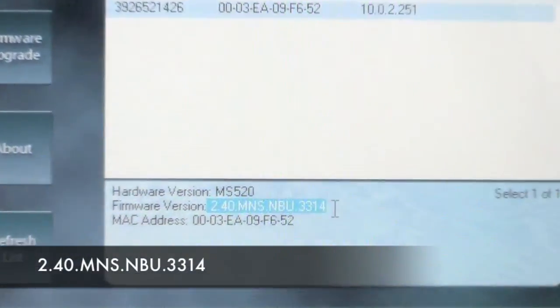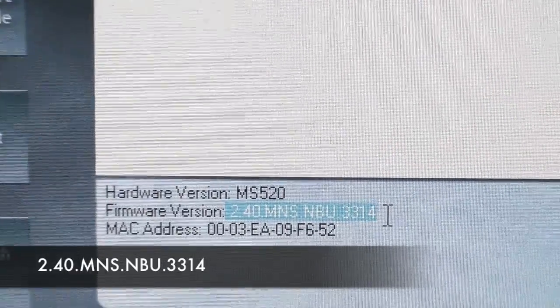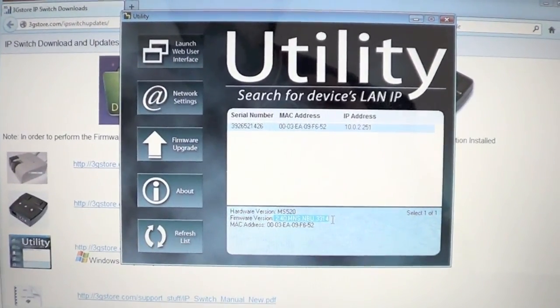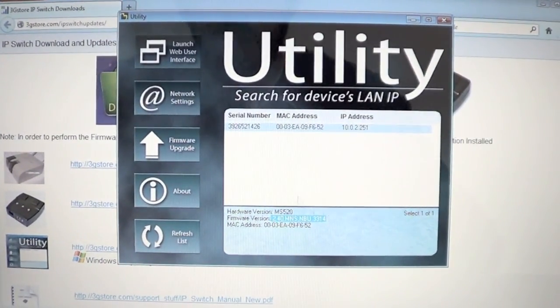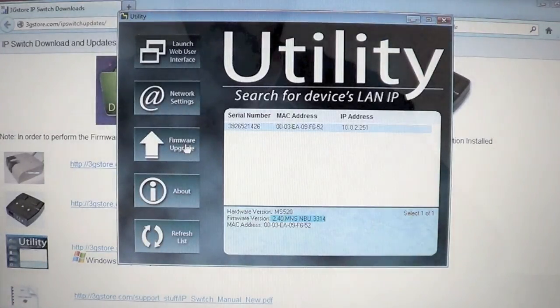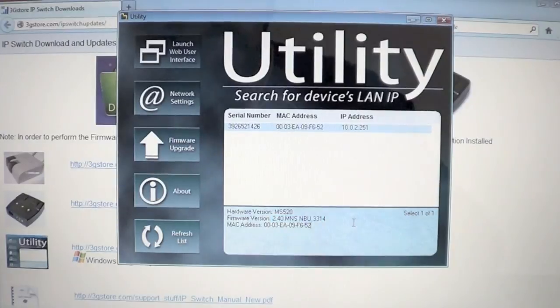If you have one of the new IP switches from us, you're going to already be on the correct firmware, but if you're upgrading from an older version, make sure you're on this newest version. If you are running an older version of the firmware, at 3gstore.com/ipswitchupdates, we have the latest firmware listed. You can click the appropriate device and select download. Once you have the new firmware downloaded in the utility, you can click firmware upgrade, browse to the file you've downloaded, and hit download. This is going to upgrade your IP switch to the GTalk version.